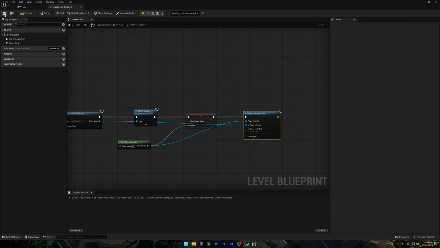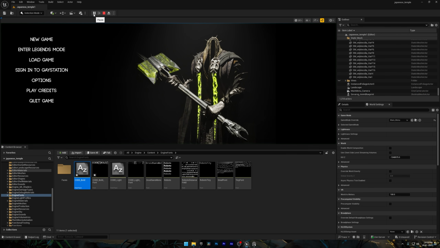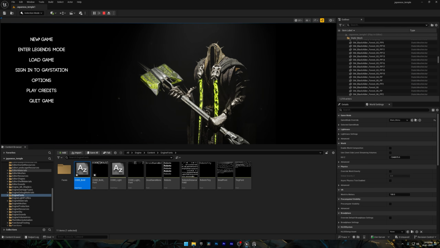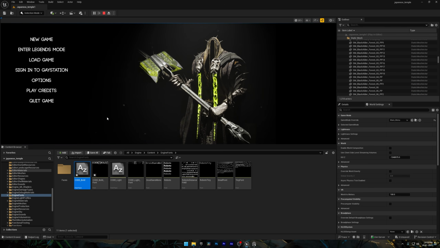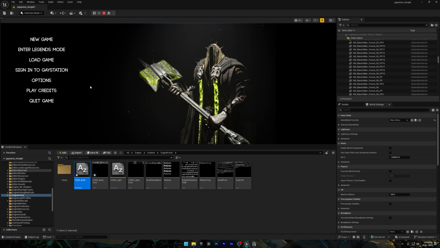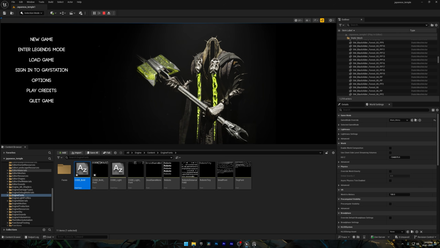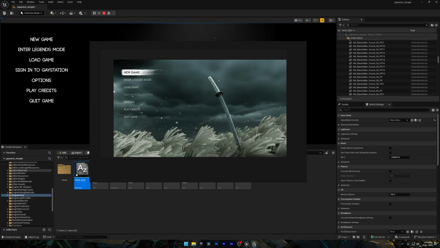Now click Compile and Save to apply the changes. Once that's done, close the blueprint and let's hit play to test the game. Now we've got our game's main menu with buttons, the mouse cursor is working, and the background looks great. Next, let's add some animations to the buttons, like a hover effect when you move the mouse over them.